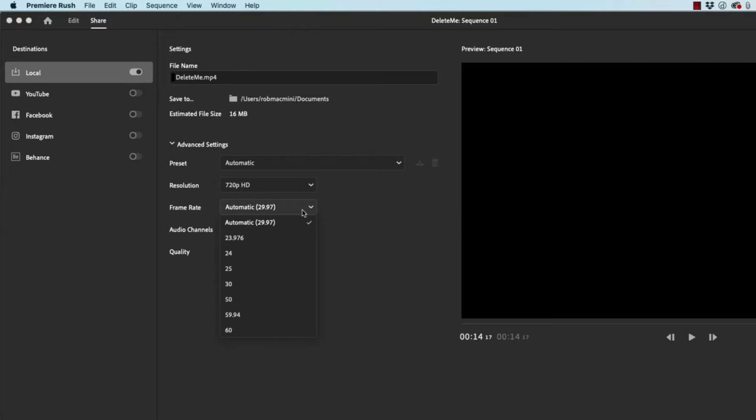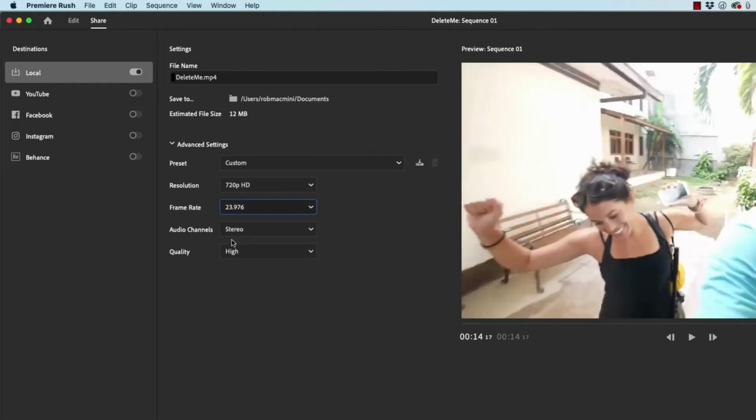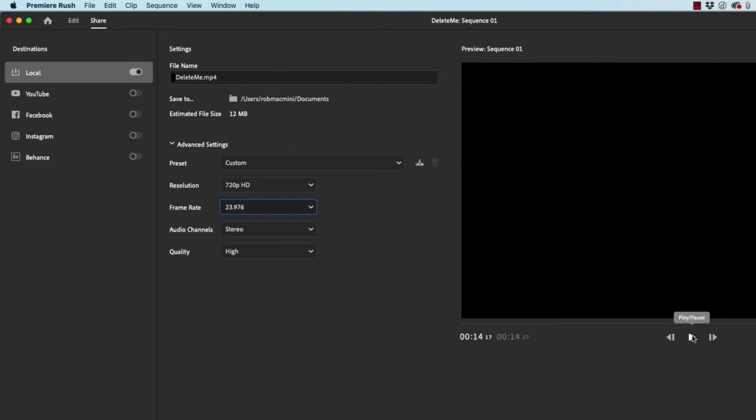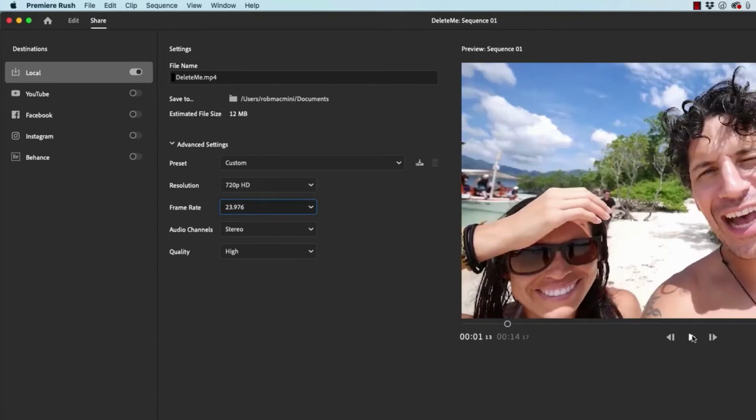For example, if I lower the frame rate a bit, it did lower the size of the video. It's going to make the video a little more choppy, just a bit. It still may be just fine. What happens if I switch it from stereo to mono? Nothing changed there. So maybe let's just keep it at stereo.